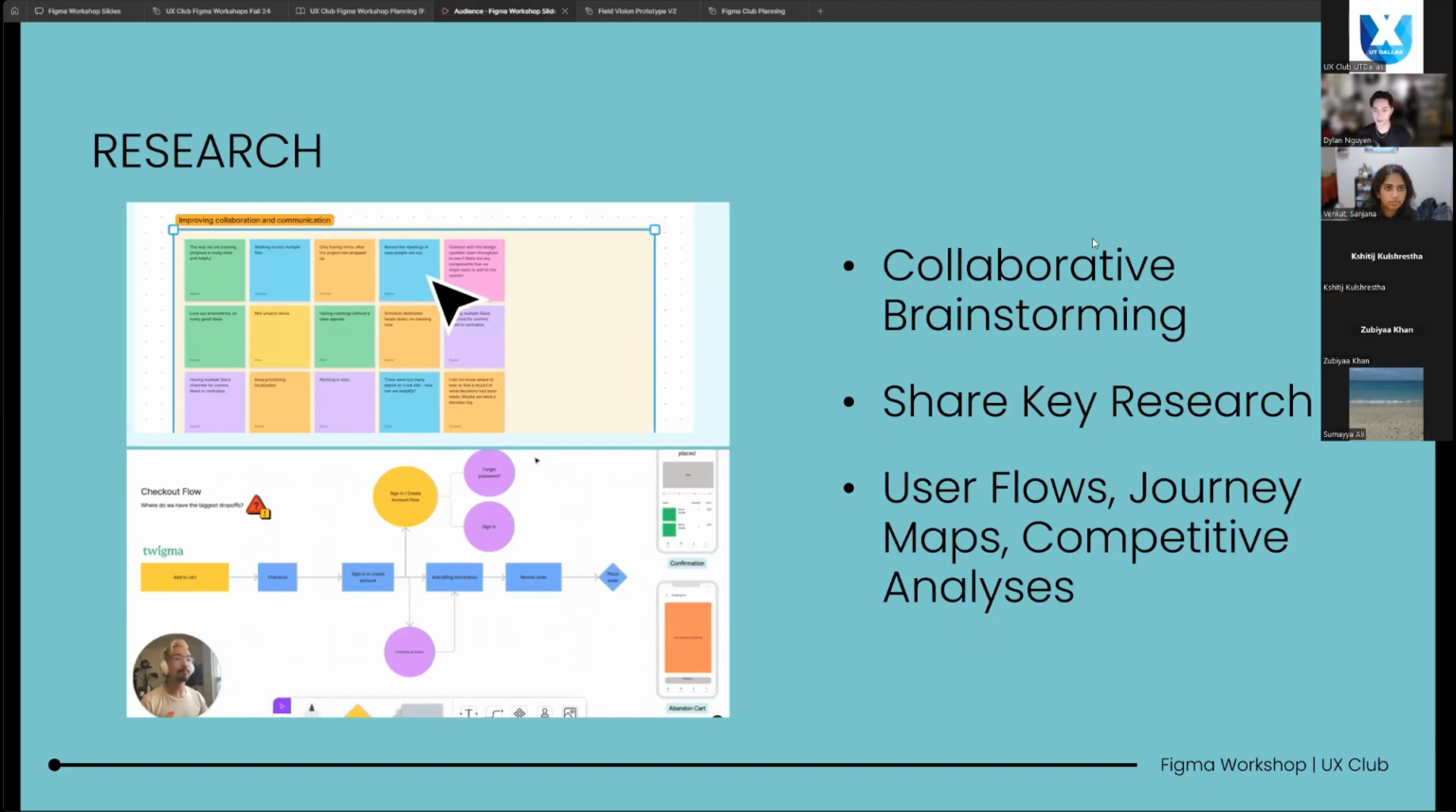So you can leave sticky notes leaving key insights for either your PMs or other designers or your fellow researchers. And then lastly, it's just a very easy way to visually display things for anyone you might be presenting information to. So you might make user flows, journey maps, you might make competitive analyses all in FigJam. And it's a great way to show all that information to key stakeholders or just other people you might be working with.